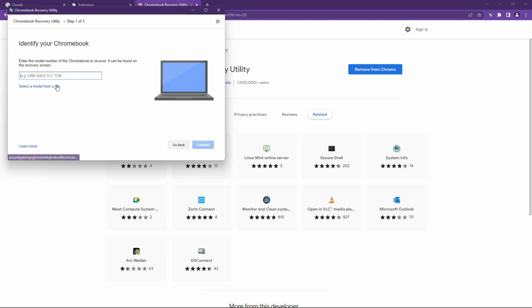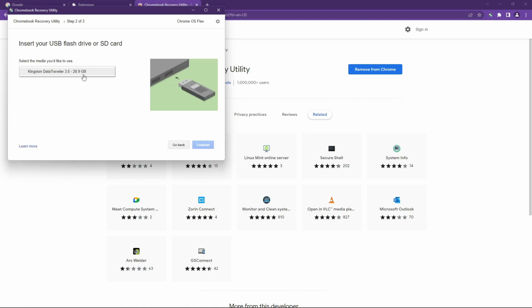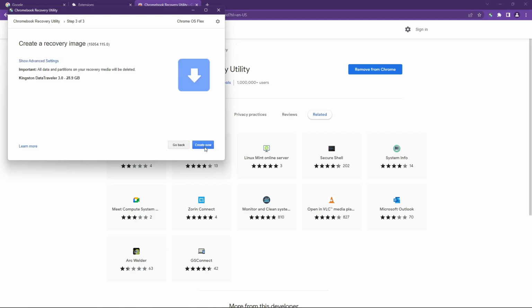So we want Chrome OS. Select a model from list. Manufacturer Google Chrome OS Flex. Chrome OS Flex. Next. Select your USB drive and continue. Create now. So while it's creating, I want to warn you that not every laptop or PC is compatible.